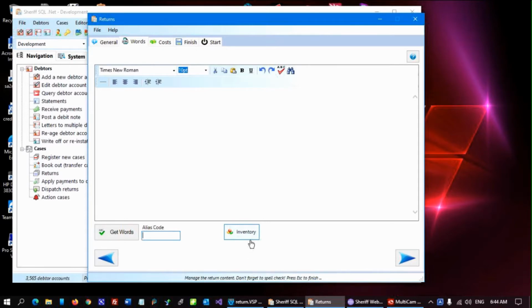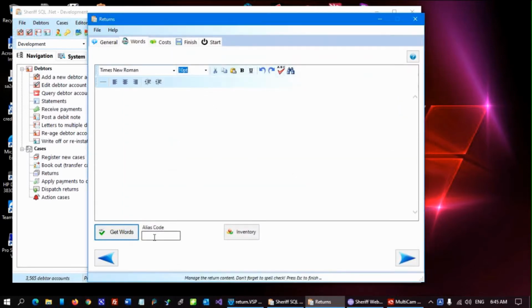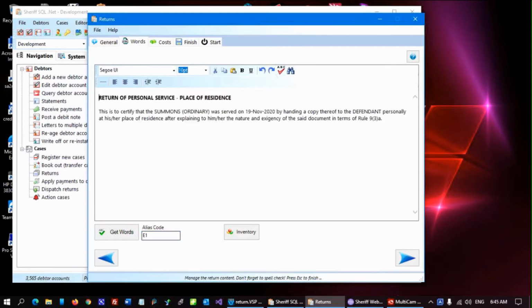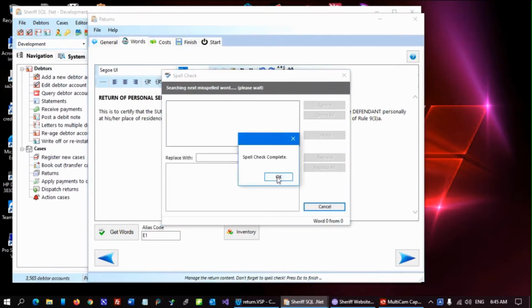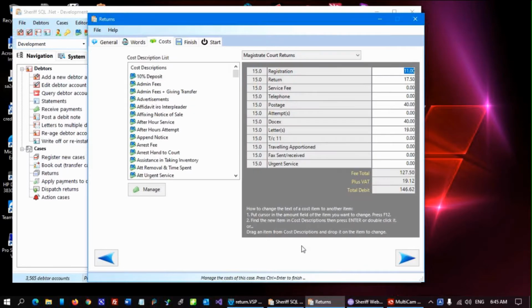Now, if you're an inexperienced operator, you'd use the Get Words window, which allows you to visibly select words using these categories. Otherwise, you'd simply type the code of the words you want to use and press enter. Now you can edit the words, you can add anything, you can change anything, and very importantly, before you leave, you spell check them. Sending out returns with spelling errors is embarrassing and not a good reflection on the office. When you're happy with the return words, as it says at the bottom, press escape to finish.